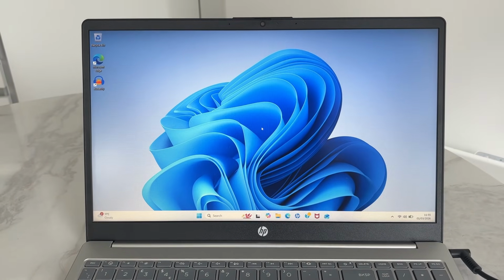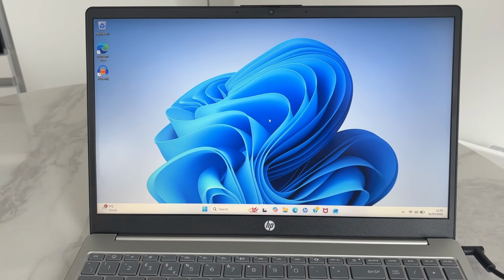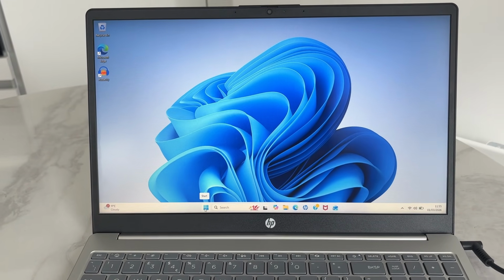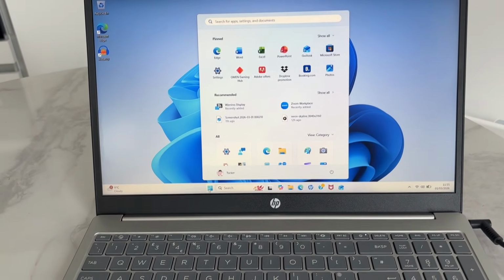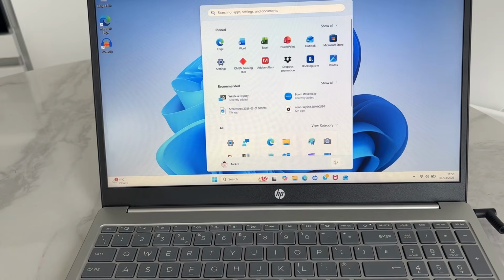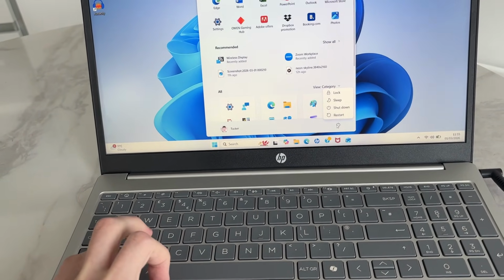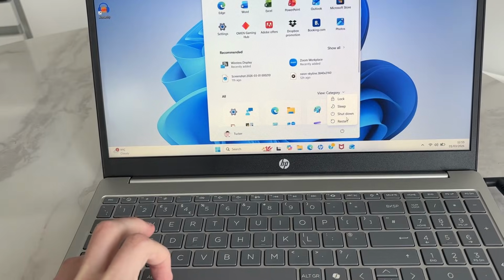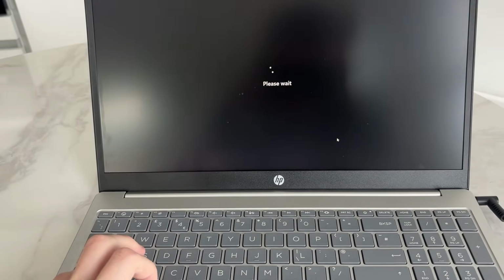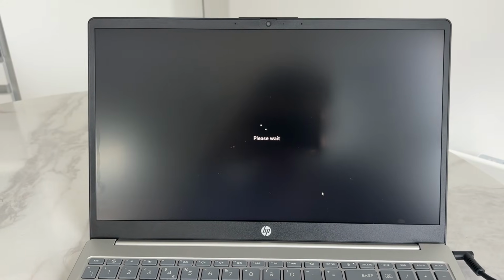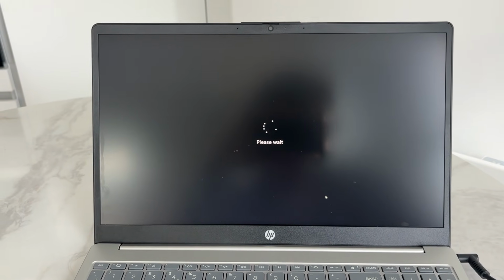Now let's get into the next method to access and enter the BIOS settings. Go down and find the Windows Start button and click there. Now go over to the right and find the power button. Now you need to hold Shift, and while holding Shift, press Restart. So we can do that now. Then you can release Shift. Now wait for it to restart, and it should then enter into recovery mode. We'll guide you through from there how to enter the BIOS.